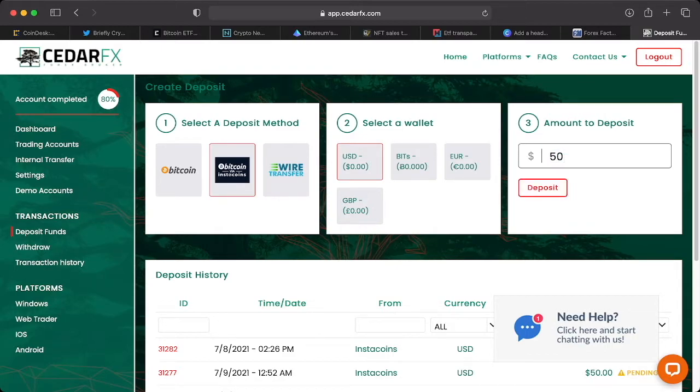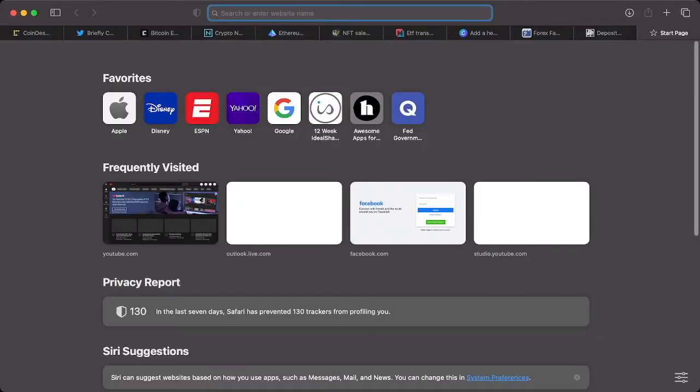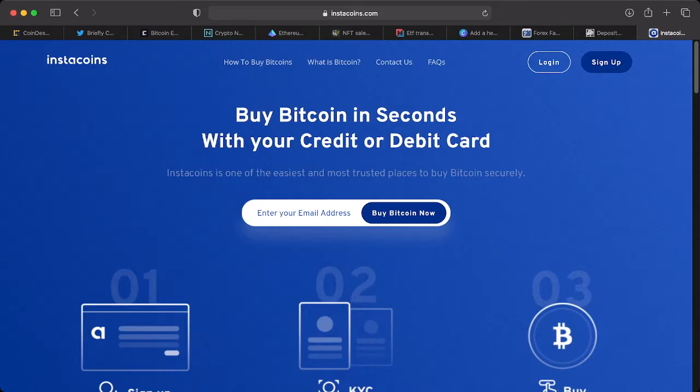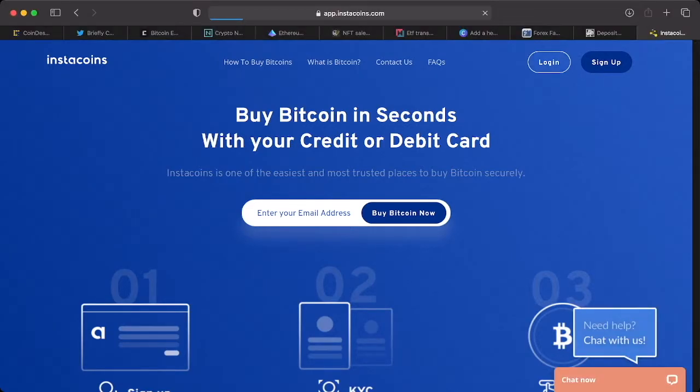Actually, I think you have to do a minimum of 50 for the amount to deposit. So what you'll do is enter that number there and click deposit, and it'll actually give you the option to reroute to instacoins from there. Because I don't want to deposit 50 right now, since I just did a deposit earlier, I'll just go ahead and go to instacoins. That way we can show y'all what's going on. I'm going to log in here.